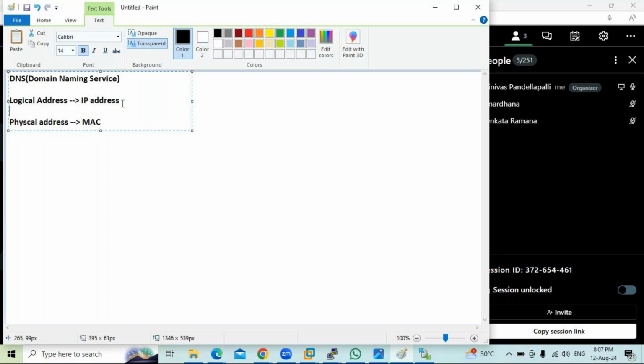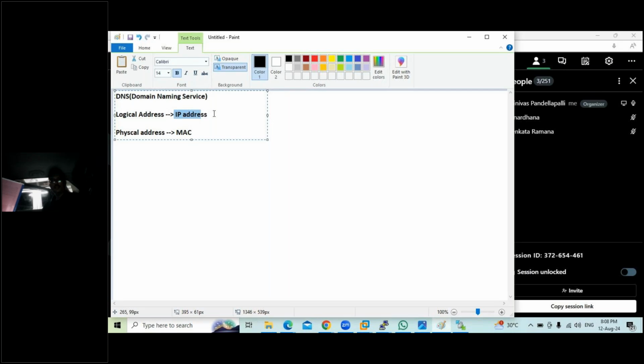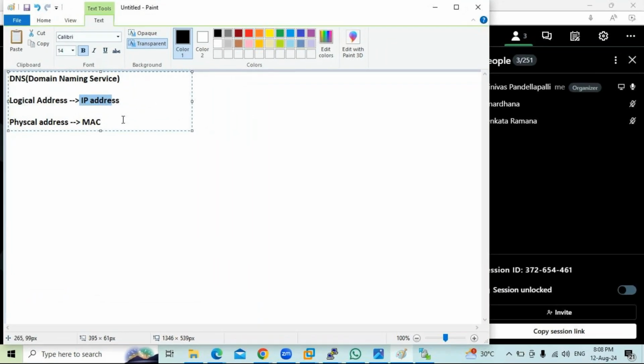In your mobile, is the mobile number an IP address or a MAC address? Can I compare the mobile number with IP or MAC? The mobile number can be changed. The IP address can be changed. The mobile number is a logical address. Then what is the physical address in your mobile? The IMEI number. The IMEI number we cannot change. That is called physical.